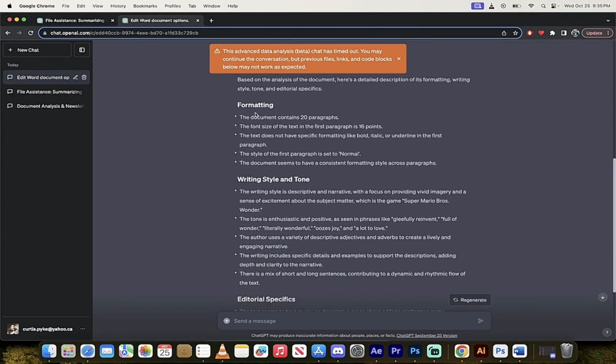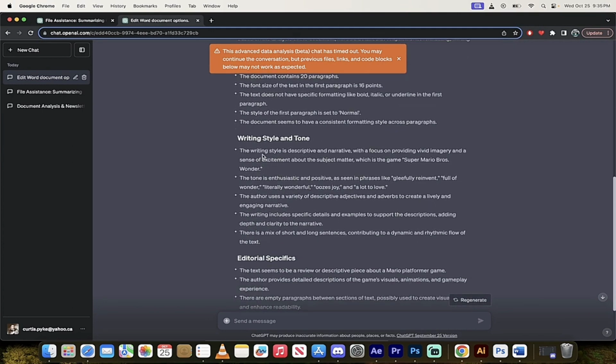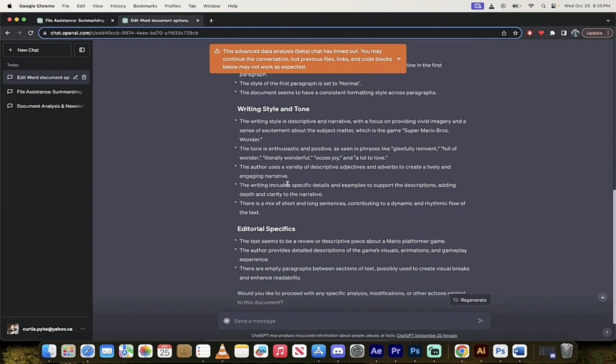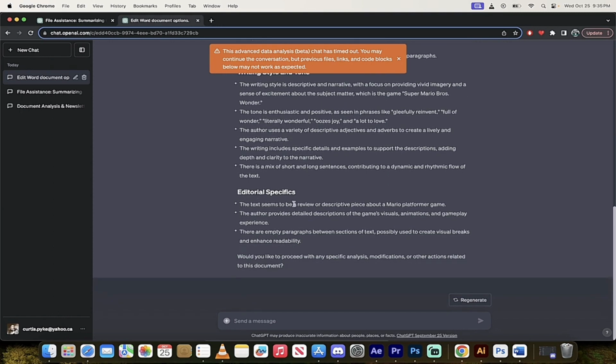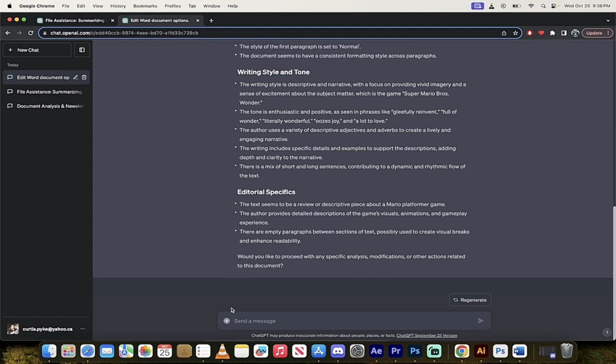It's done an analysis for us. Formatting, writing style, and tone. The writing style is descriptive and narrative. Writing includes specific details. Editorial specifics. There's not two T's in there, pardon me. And there you go. Now, let me show you the final step. All right, so it has gone ahead and analyzed our text.